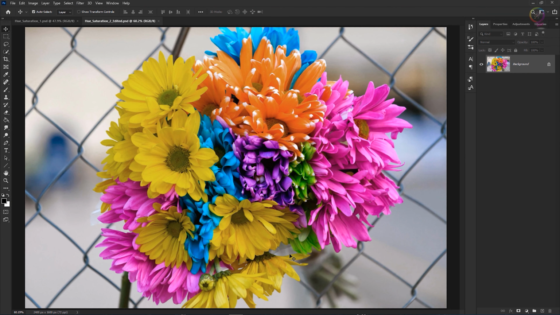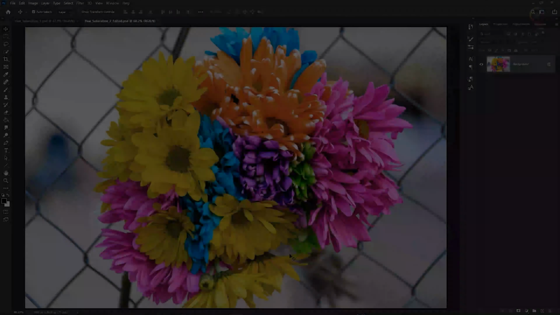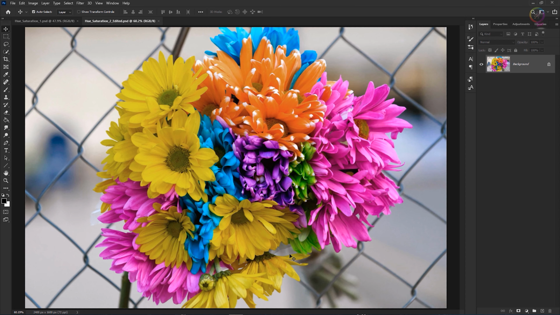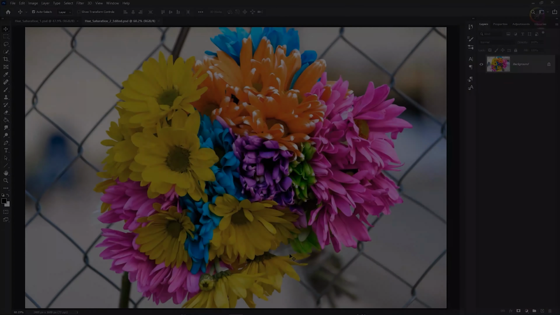So the hue saturation adjustment gives you lots of options for controlling color in your photos, and it can be applied as a direct adjustment as we just did, or as an adjustment layer, a topic we'll cover next. Now, let's see what you learned to adjust hue and saturation.